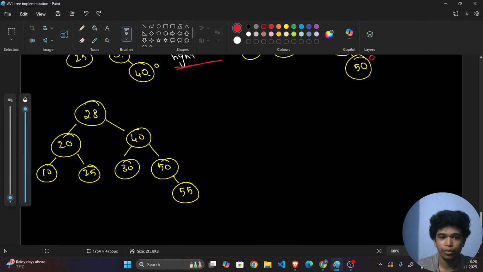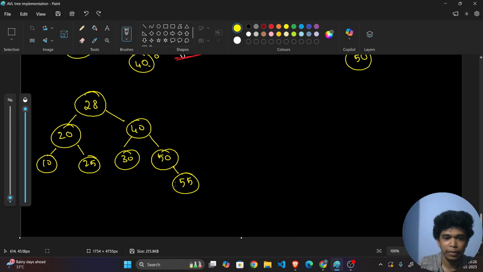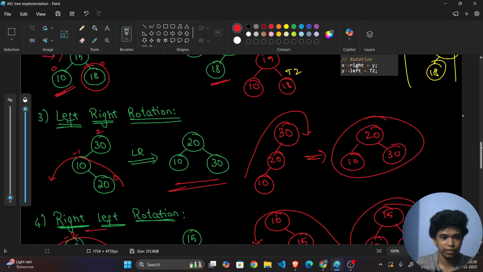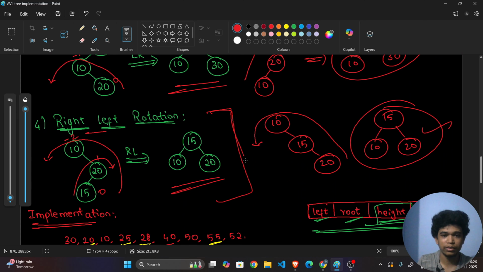The next thing is 52. So 52 will be inserted something like here, right? Because 52 is greater than 28, 40 and 50, but it is less than 55, so it is inserted here. Now check the balancing factor. It is 0, here comes 1, and here comes 0 minus 2, which is equal to minus 2. So it is not balanced. So first, what we are going to do is a right rotation, then a left rotation. So it will be an RL rotation, where we are going to do this kind of rotation.